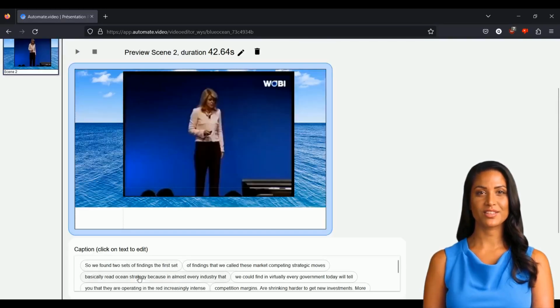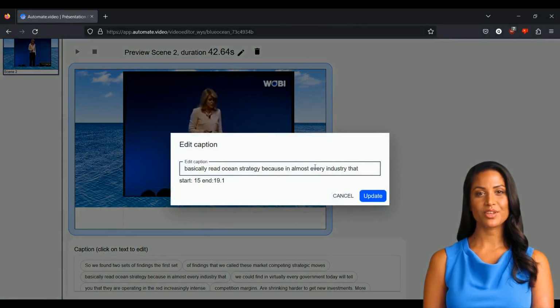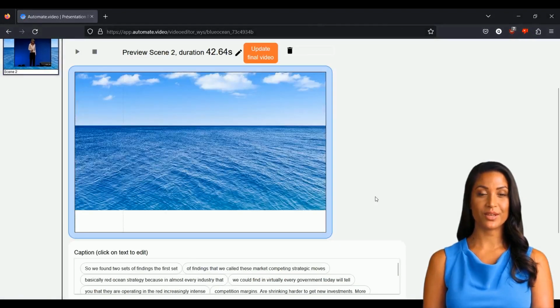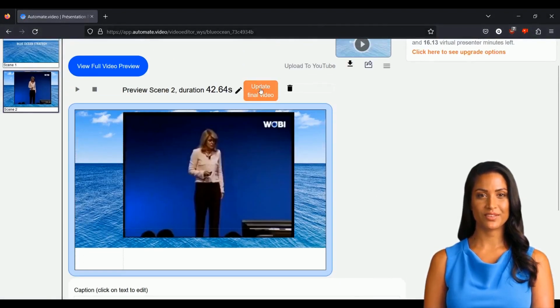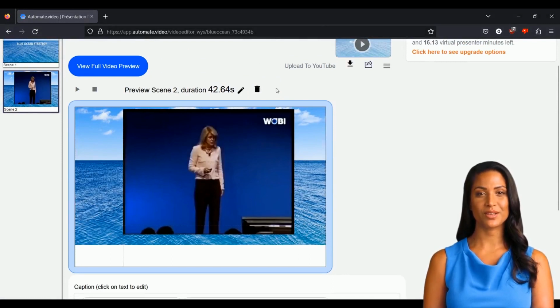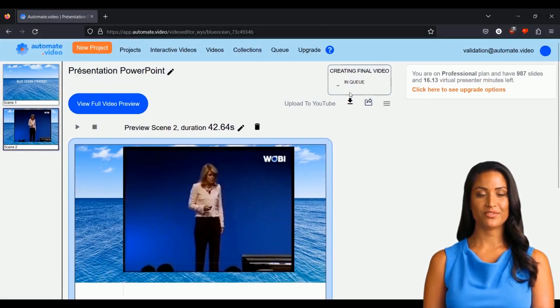This automatic captioning feature is still experimental, so you'll probably have to do some corrections manually because of misspelling or punctuation. To do so, you can click on each section of the subtitles, modify the text as much as you want, then click on Update for each section. After all your modifications are done, don't forget to click on Update Final Video at the top of the screen.